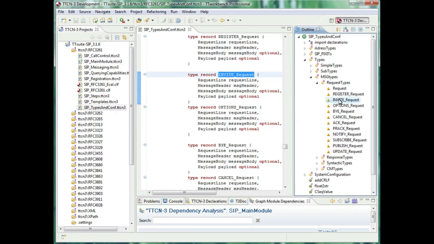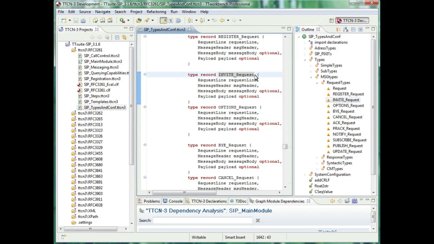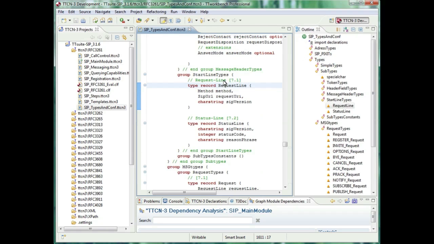The invite request is a record type, a TTCN3 specific type similar to a struct in C. This invite request depends on several header fields, a request line, message headers, and a message body. You can simply increase the source code view and jump to a specific declaration, for example, the declaration of the request line or the message headers.